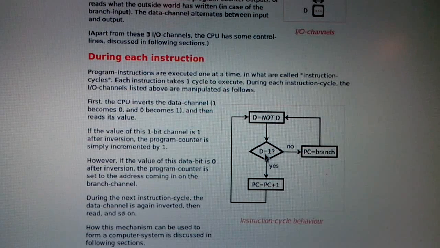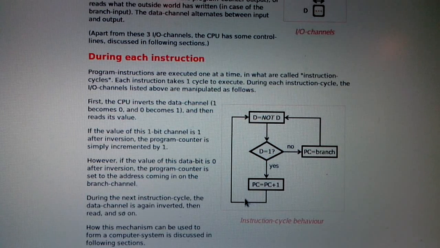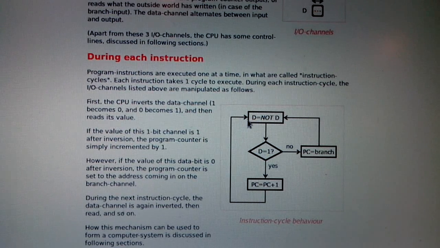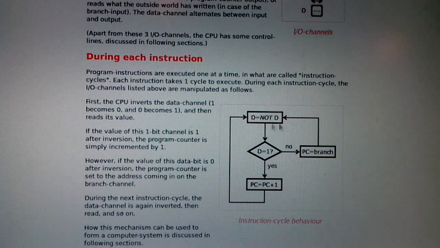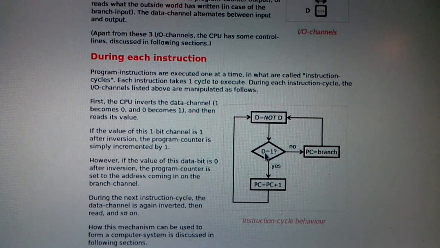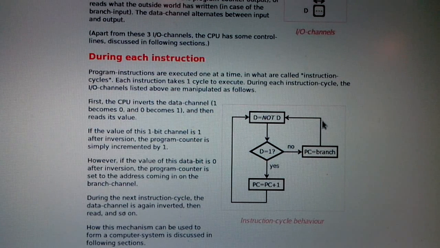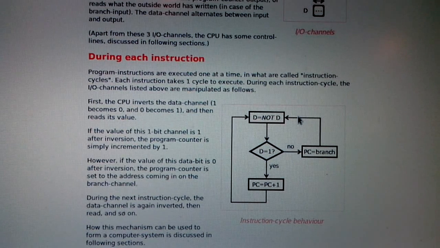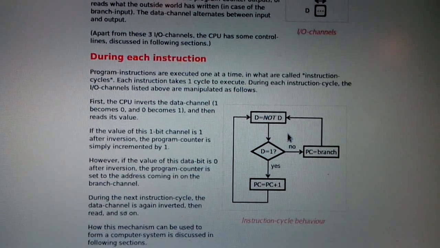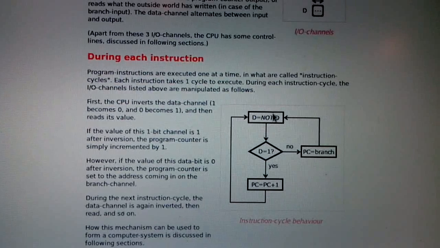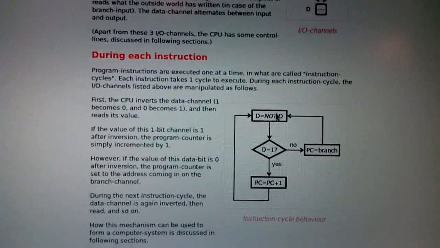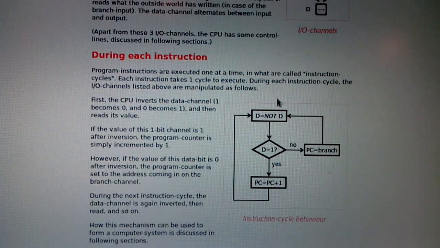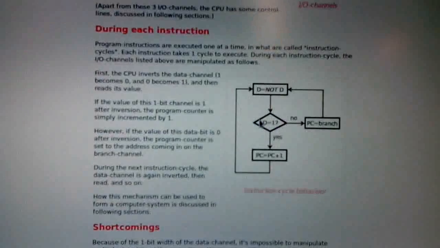After this inversion, if the data bit is 1, then simply continue with the next instruction in program memory and do the same thing again. So see whatever is at the data bus, invert it. If it's 1, go to the next instruction, and so on and so on. If the data bit is 0 after inversion, then take an optional branch address. So what this does is invert the data bit and branch if it is 0. So IBC, that's basically the abbreviation of the only instruction, so that's why the name is QIBEC, because the three letters I, B and C are contained in the name. So it's not a very good name, but it works. So that's that.